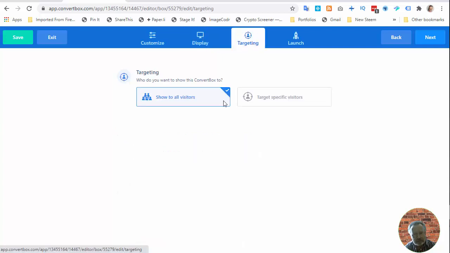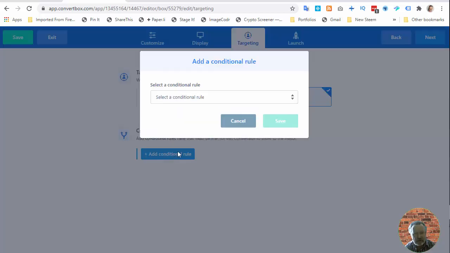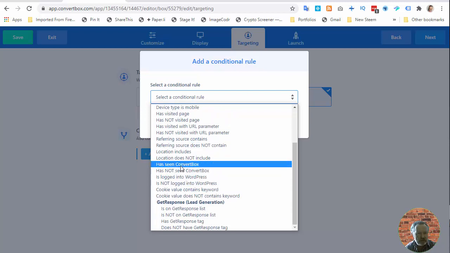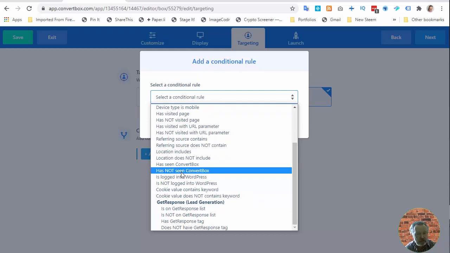Now targeting. Currently it's showing to all visitors, but I can actually target specific visitors. And this is where it starts getting interesting. I can target people who have seen my pages more than a few times, less than a few times. I can separate desktop and mobile specifically. I can target people who have visited the page or have not visited the page. I can just send it to people who have never seen the ConvertBox. So once they've seen it, they don't see it again.